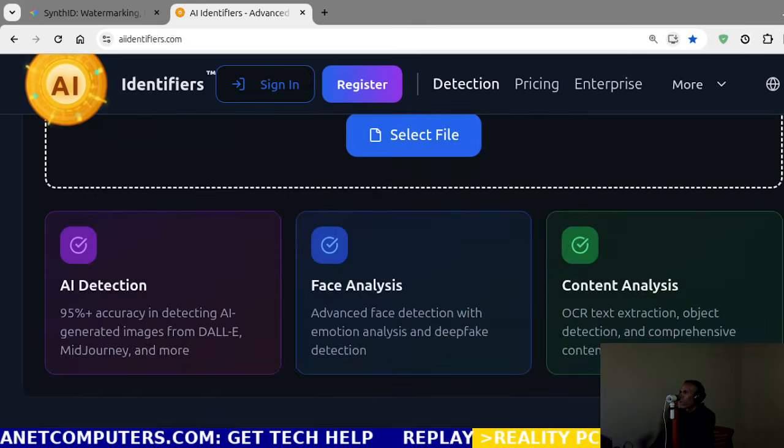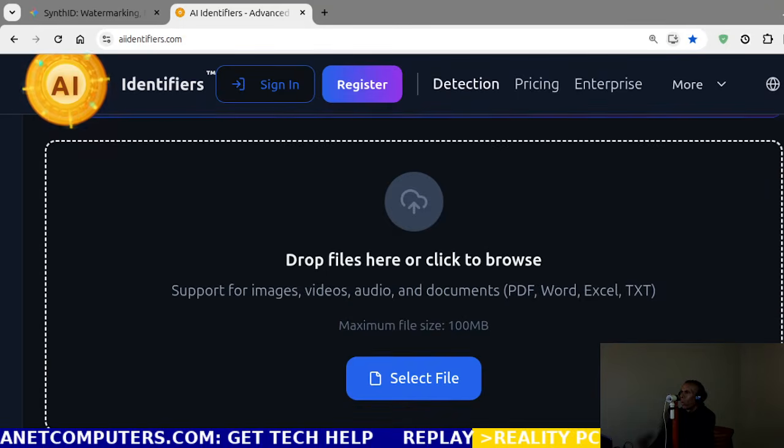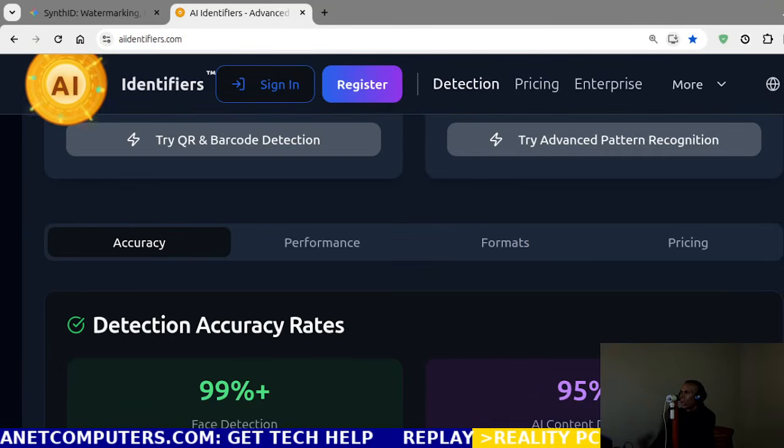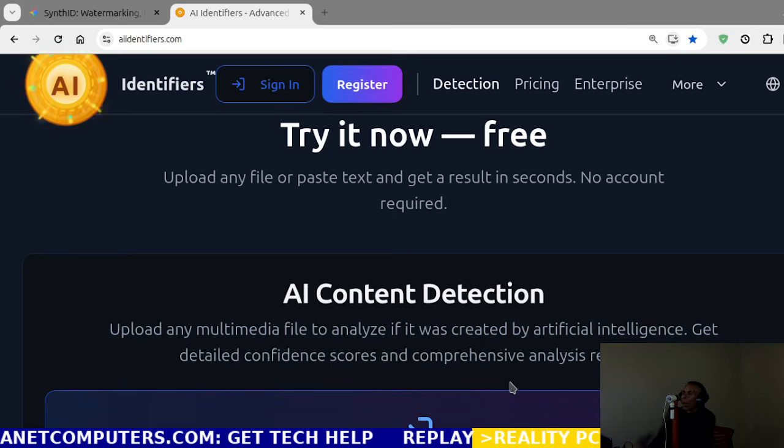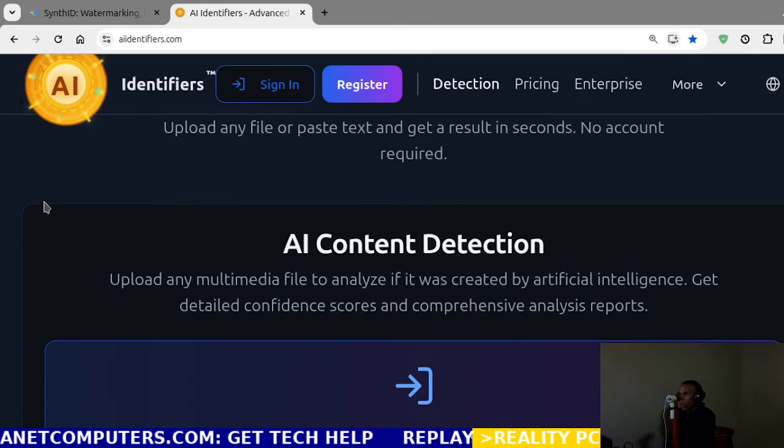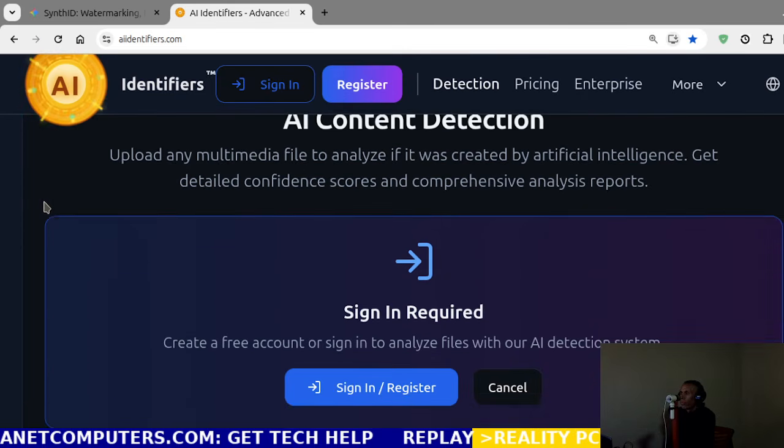Oh, you have to create a free account. Well, they said that there was no sign up required. Right here. I was correct. It says right here, try it now free. Upload any file or paste any text and receive a result in seconds. No account required. Well, I scroll down here. Here's the artificial intelligence content detection. And then you're supposed to be able to upload any multimedia file to analyze whether or not it was created by artificial intelligence. I'm going to click cancel.